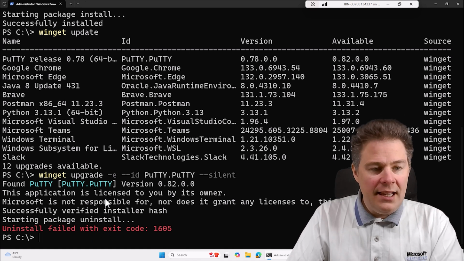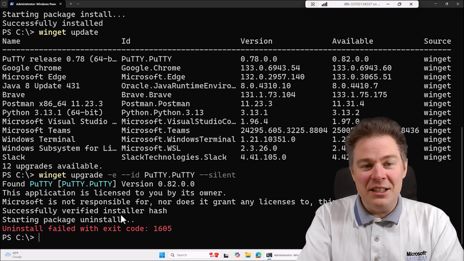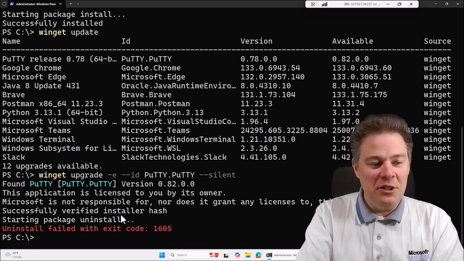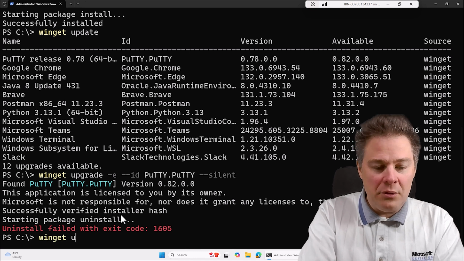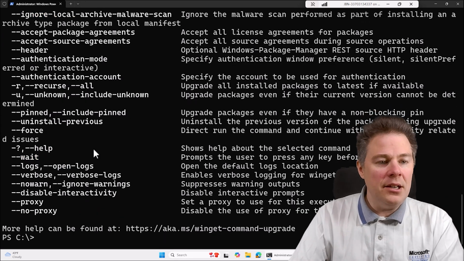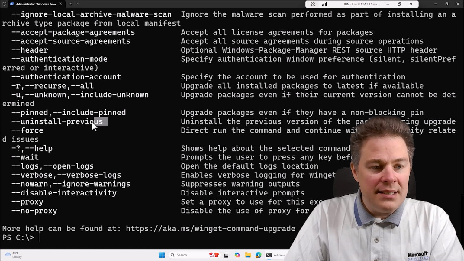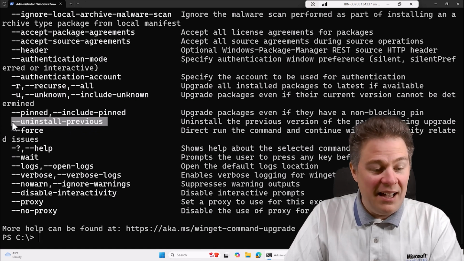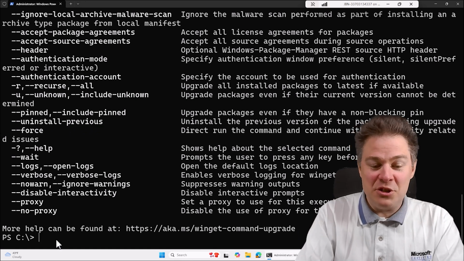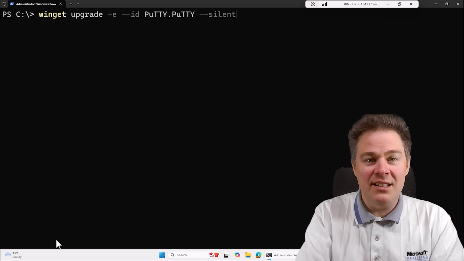Let's see if we can fix this. I mean, we could cheat and do a WinGet uninstall, but let's see if we can do it with a WinGet upgrade. We do dash question mark. There is a parameter, uninstall previous. Let's see if that works. I don't know actually. It should work, right? But I haven't tested this.